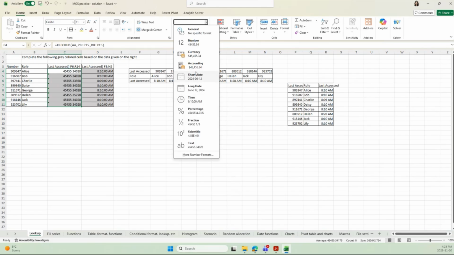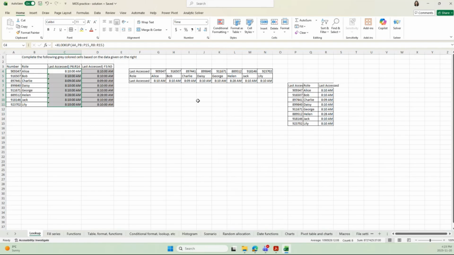Let's change it to time and then you get the right answer. When I cut and pasted it, the number format was also changed. So we did three lookup functions. We are going to do more in the upcoming worksheets. Let's move to the next part.